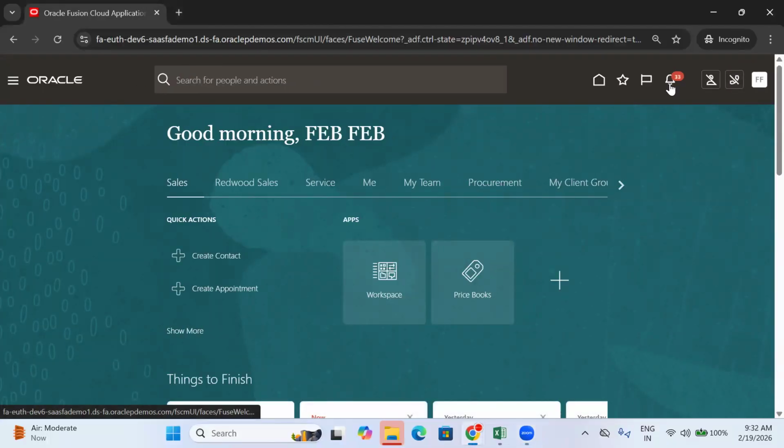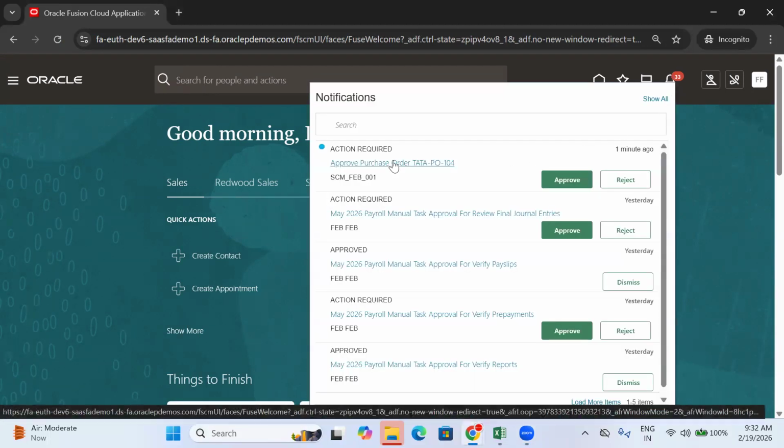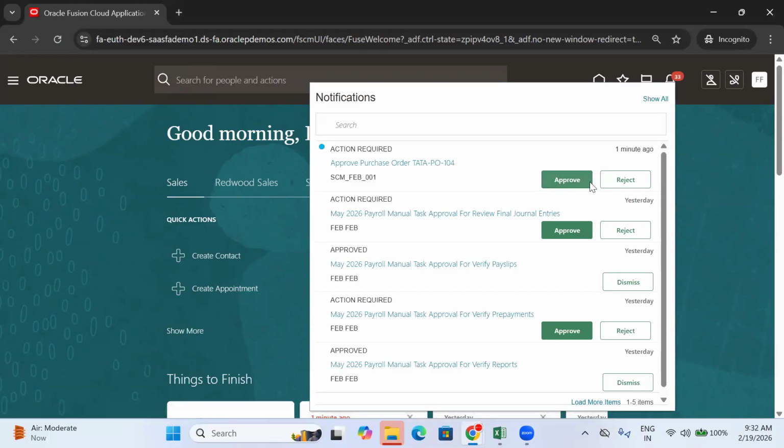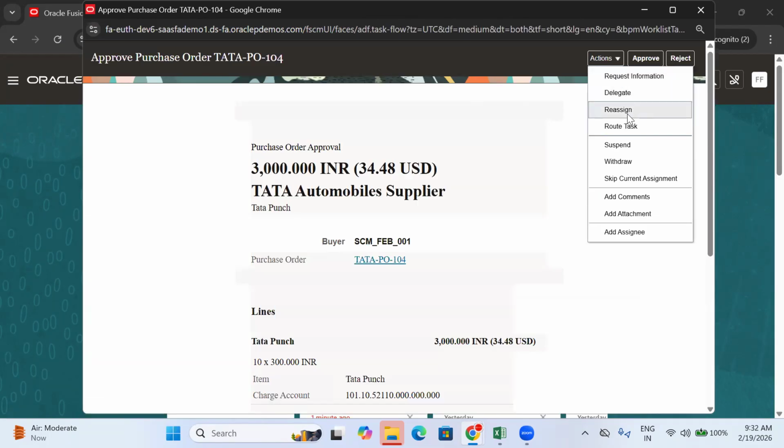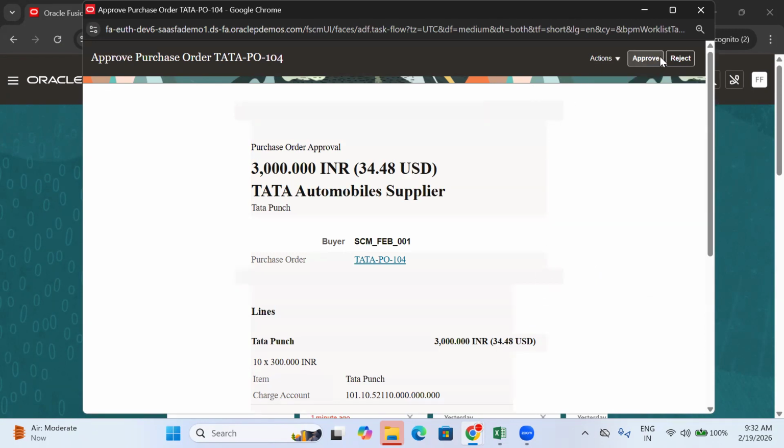And the notifications, you can see here, notifications. See, purchase order notification. Right. So click on approve or reject. If you open this, we have multiple options for the approver. What are those options? From the actions level: request information, delegate, reassign, routing task, suspend, withdraw or skip current assignment, add comments, add attachment, add assignee. A lot of tasks are there, along with approve and reject.